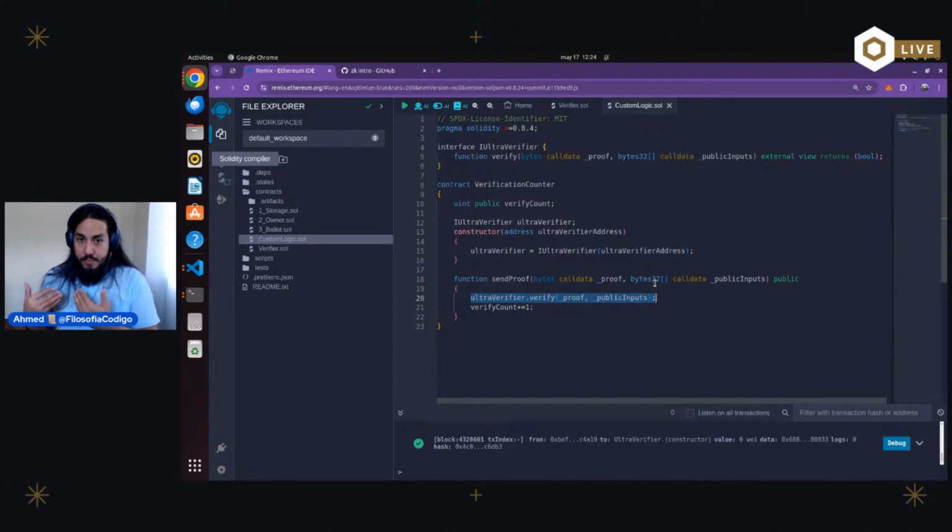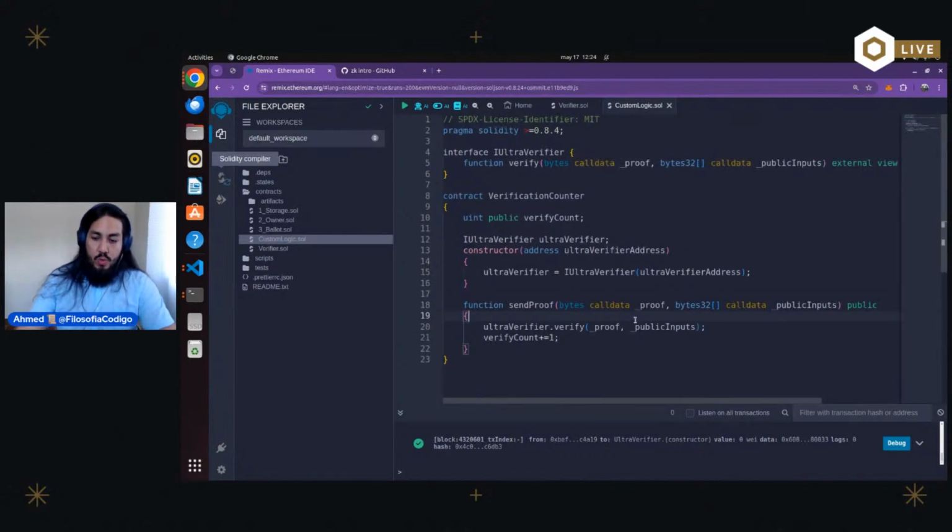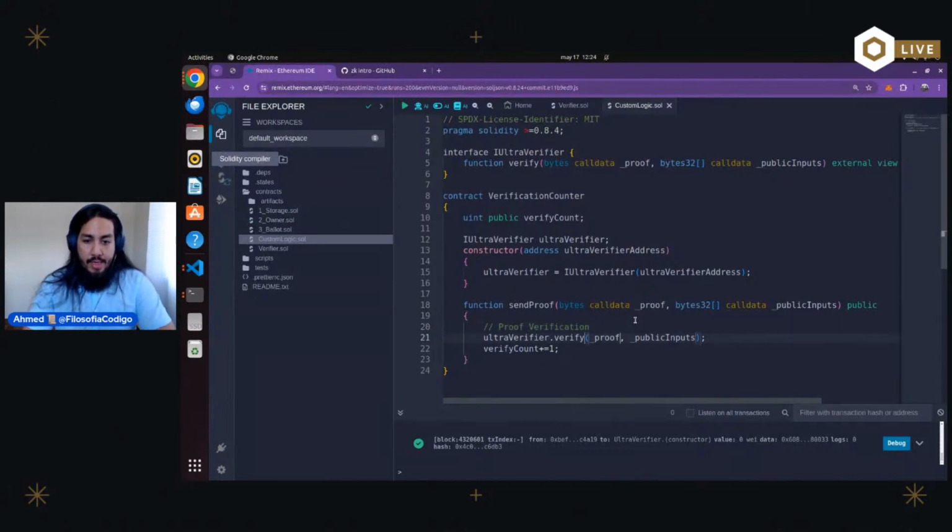So if you're doing a DeFi application, here is where you're going to do all the transactions. If you're doing a voting contract, this is where you're going to do all the voting. If you're doing a video game, here's where you're going to handle all the logic from the video game, etc. So the custom logic contract usually has two parts.